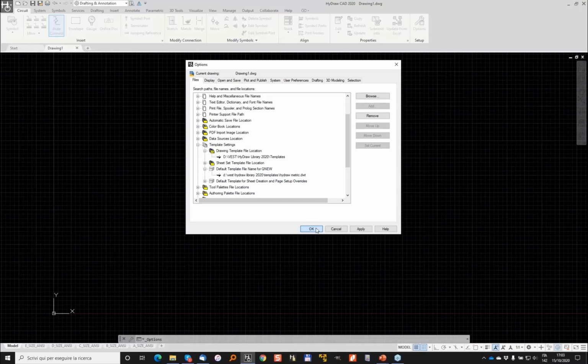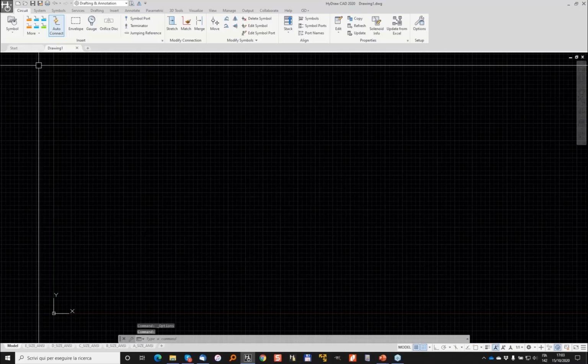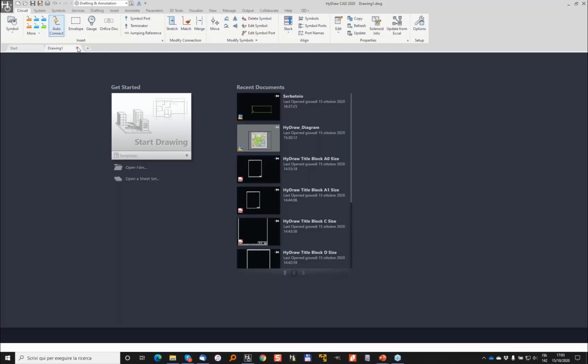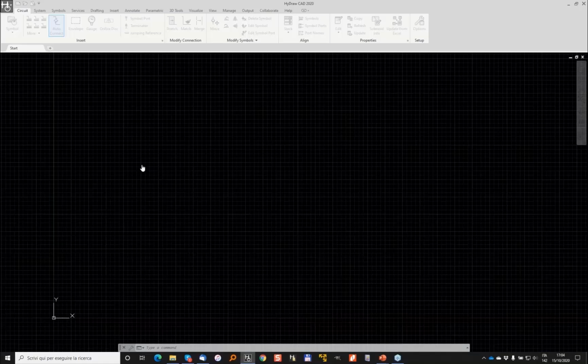So I work normally in the metric world. So if I click new, it will open my metric template. But if I want, and this is what I will do today, I will work with an Imperial template. So from the start page, I click HyDraw Imperial.